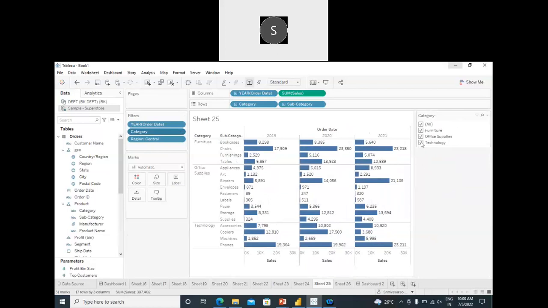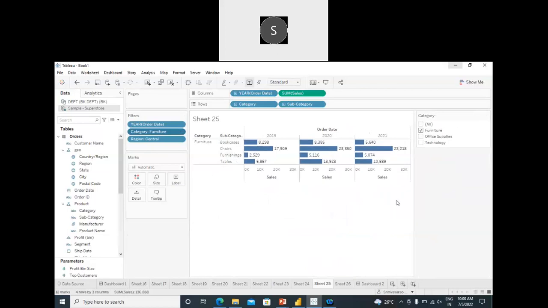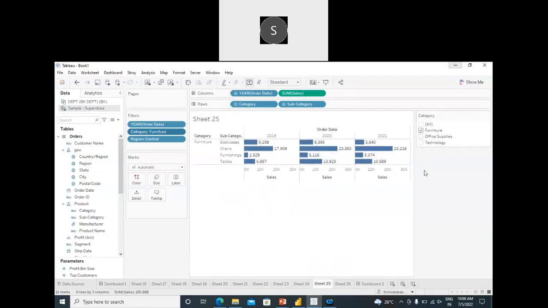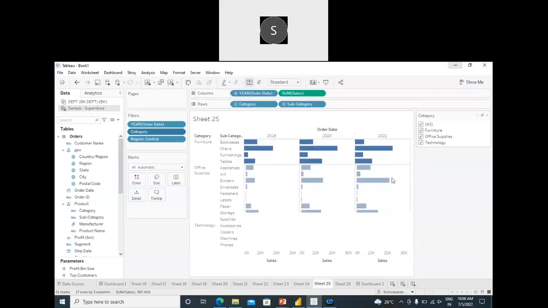So you can see that the category option is here. Whatever you want, you can select it and it gets displayed in the visualization. If you don't want it, uncheck it. Select it, it gets displayed. If you don't want it, uncheck it. If you want to display all, select all, and you can get the data displayed.